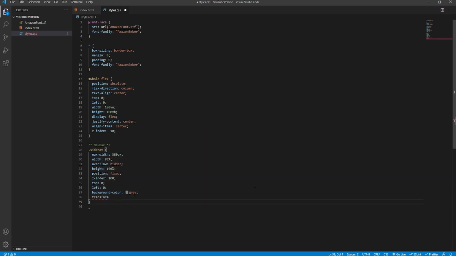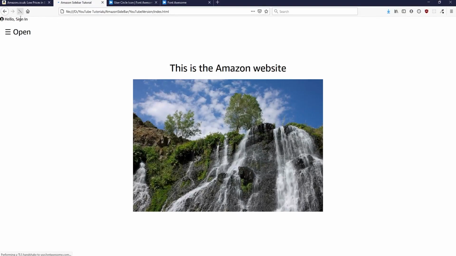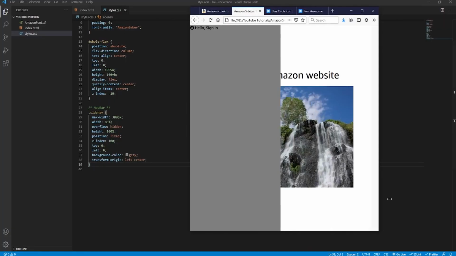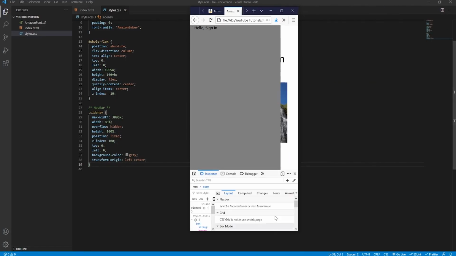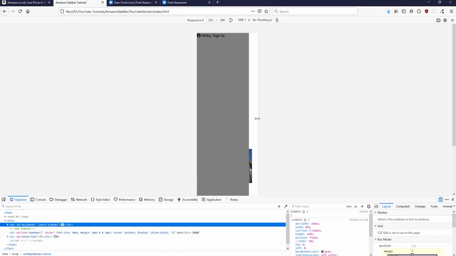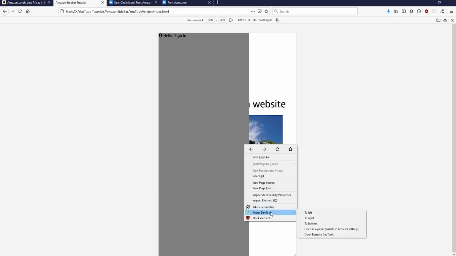Transform origin will be left centre. This is for the animation, which we'll be doing later on. And yeah, we're not going to do the transform property yet, because otherwise we won't be able to see it. So if we refresh the page, yes, we added the bar now here. And if we see what it looks like on mobile, yeah, it's going to be responsive, 85% the width of the document, which is good. This is what we want.